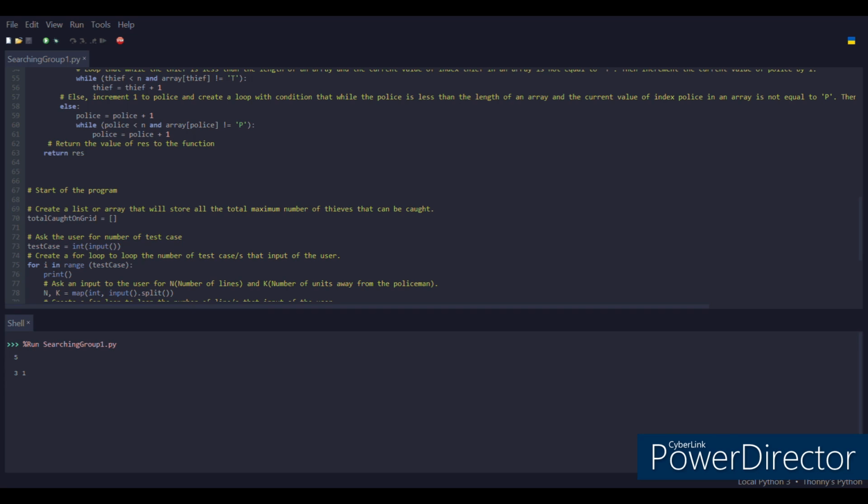The next input is the n lines, where each line has n separated characters, which are T or P, meaning thief or police. So for example, P, T, P, T, thief, thief, and policeman.